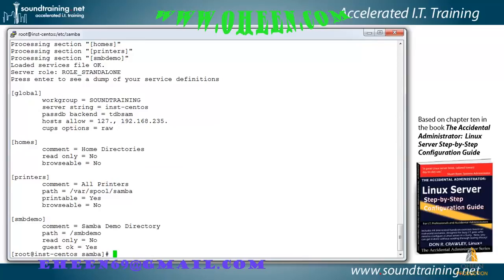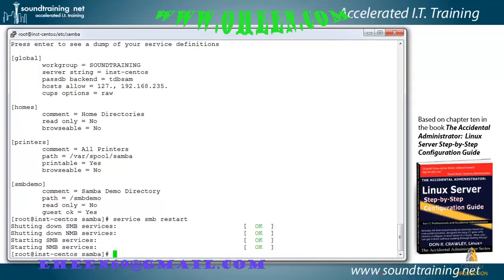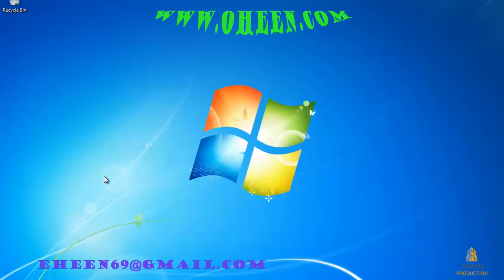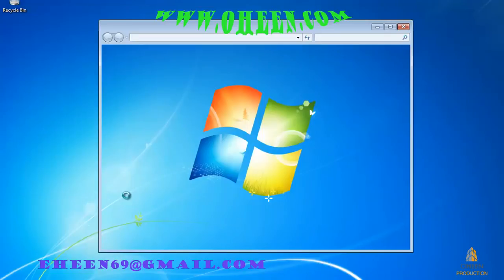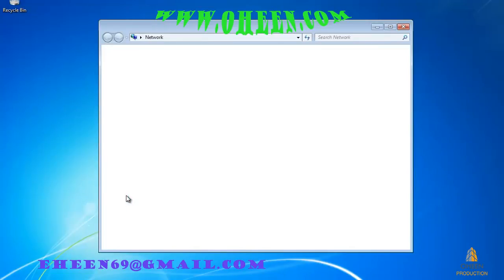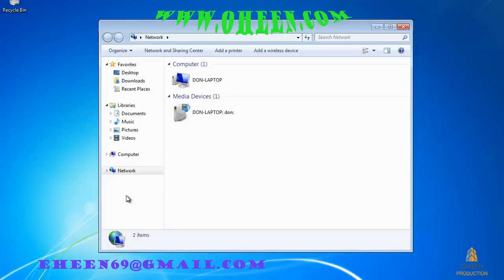So let's go ahead and restart Samba. So service smb restart. It goes through the restart process. Now let's switch over and take a look at our Windows 7 machine and see if we can actually connect to the share. Okay, so we're on Windows 7, and let's click on the start button. We'll go to network. Let's see what it discovers here. This will take just a moment for it to whir and do its thing.